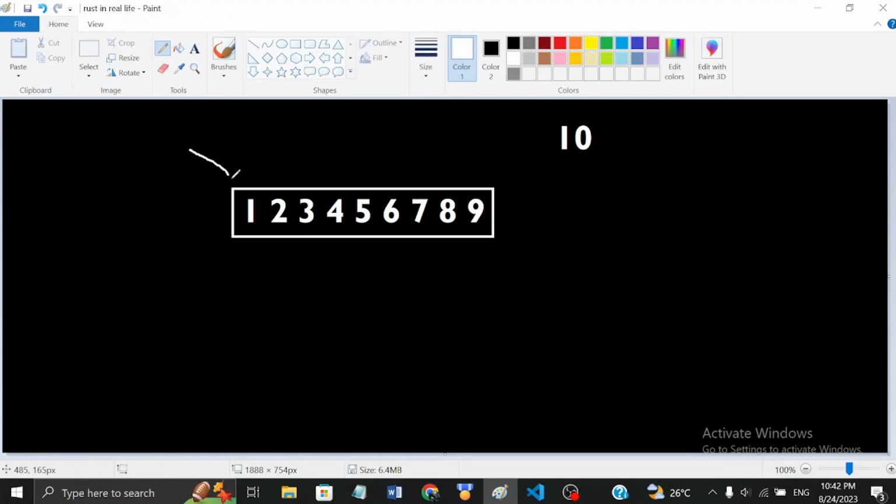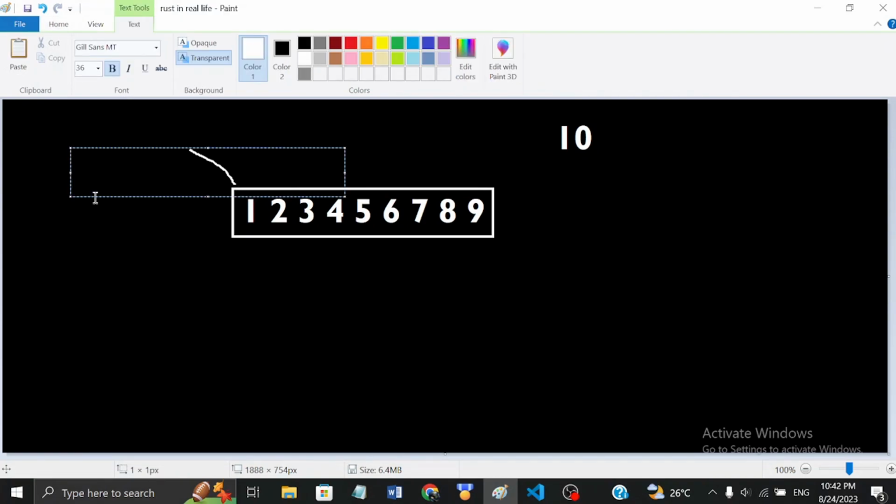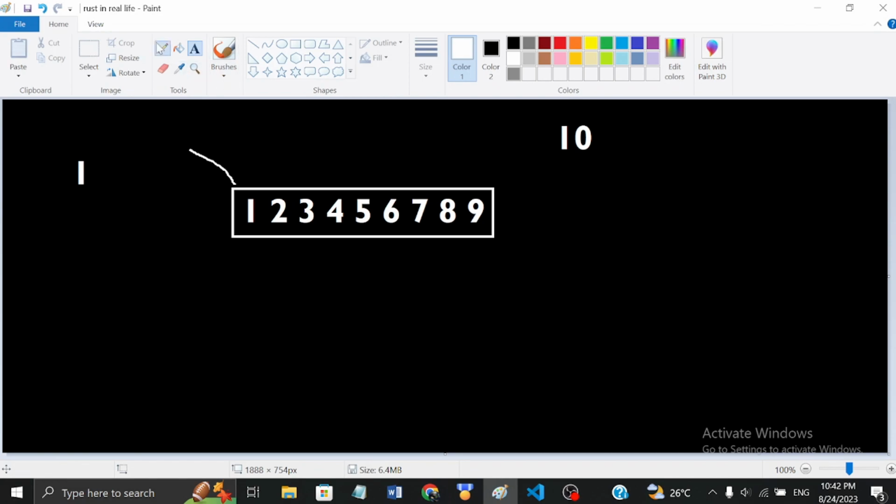We check each position. We bring out 1, for example, and then we say, okay, 1 plus 2 is 3. That won't work. 1 plus 3 is 4. No. 1 plus 4 is 5. No. 6, 7, 8, 9. 1 plus 9 is 10. So we return this index 0 and this index 8.